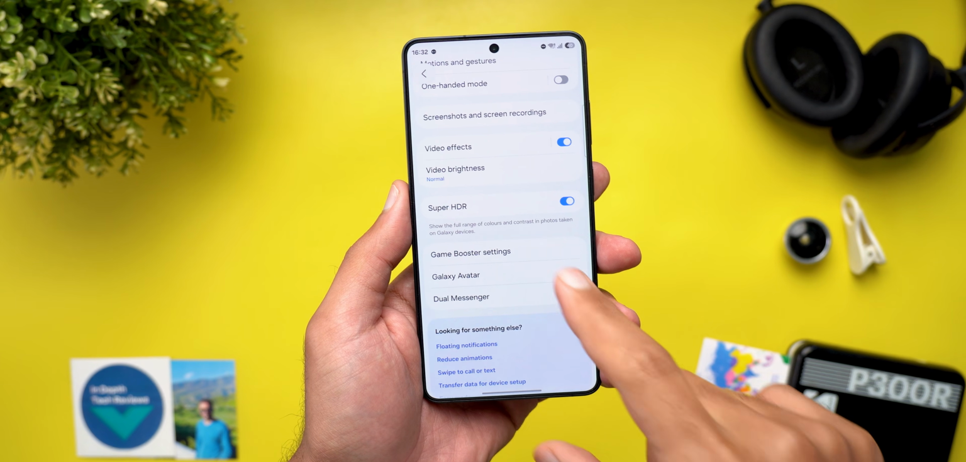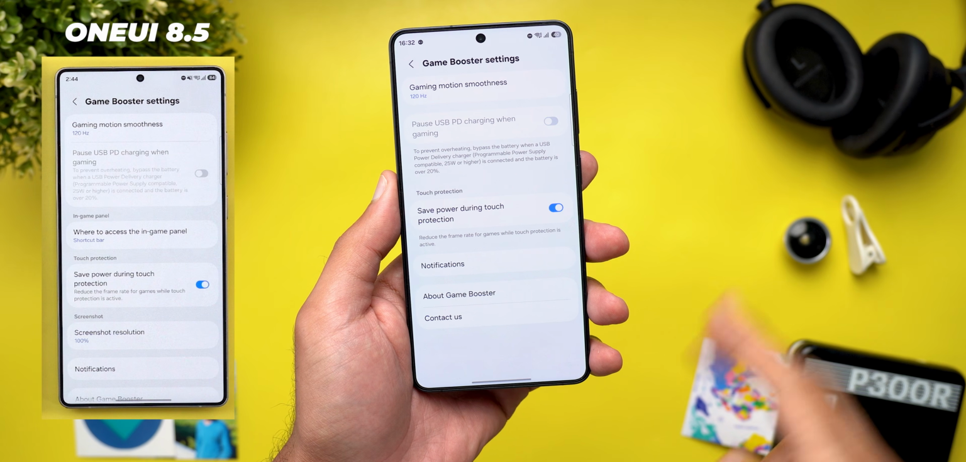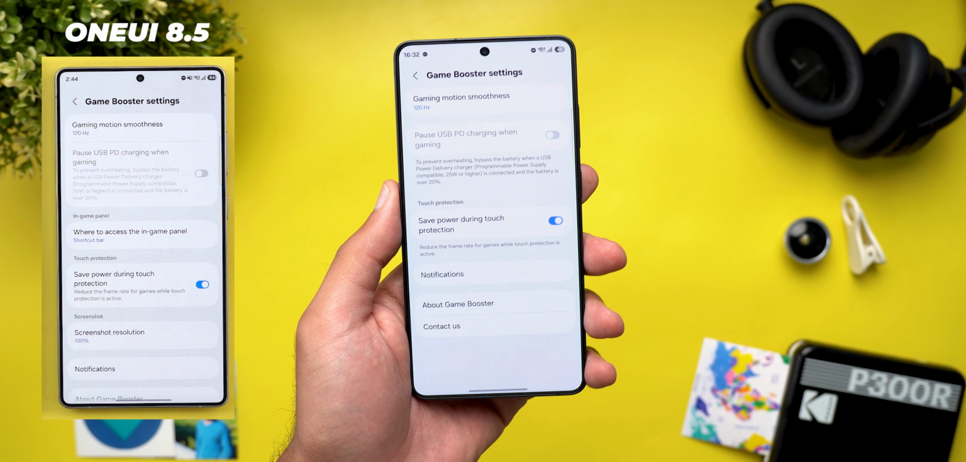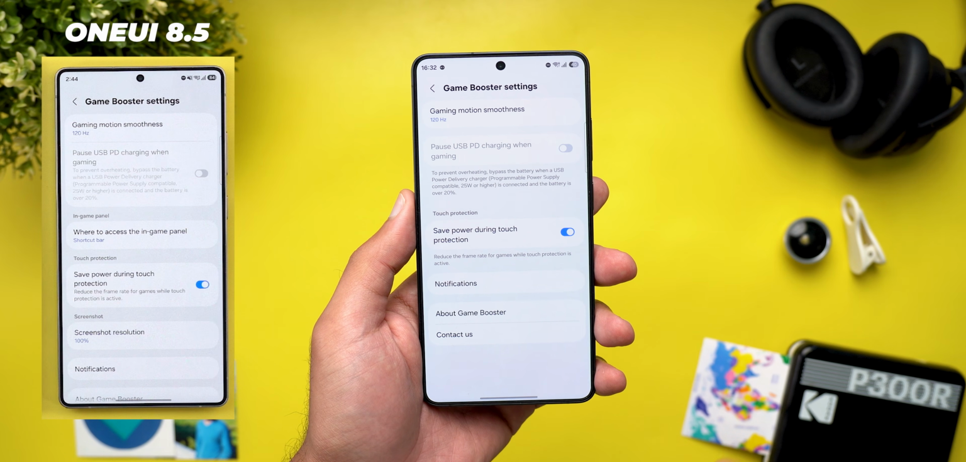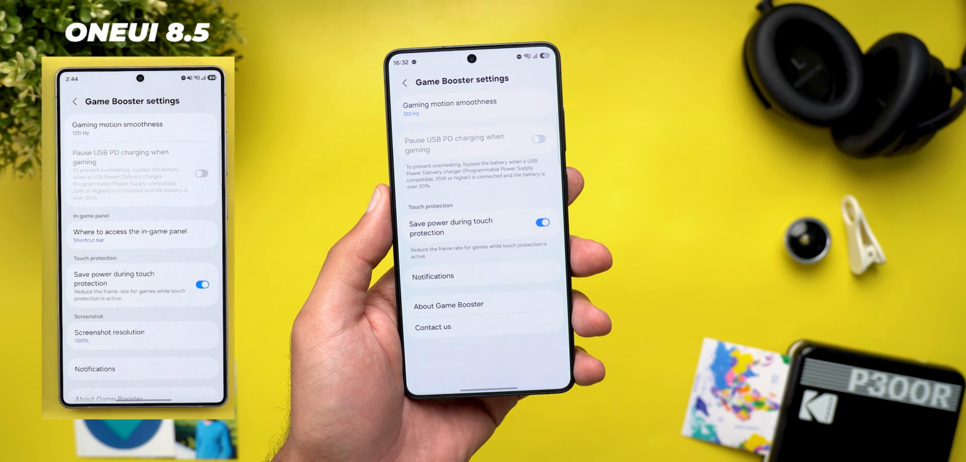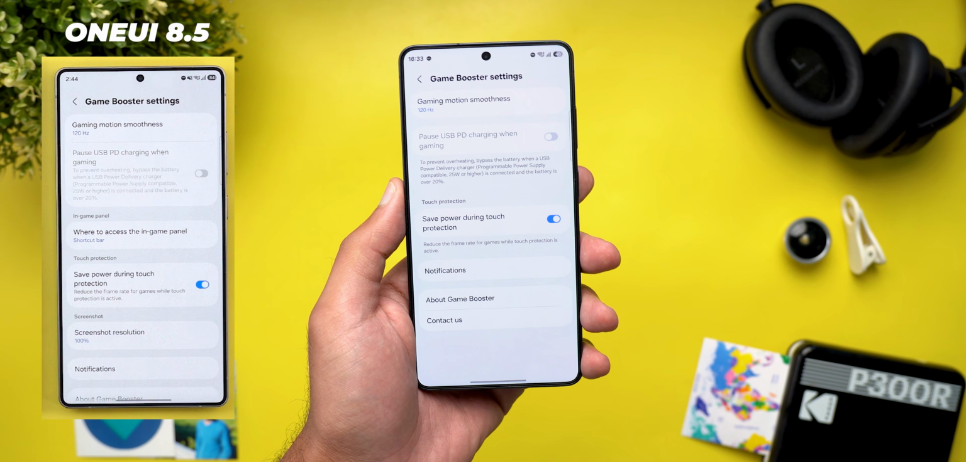Back to the advanced features, when you go to Game Booster settings, you will see 2 menu items missing from One UI 9. The first one is the screenshot resolution, because now you can access it directly from the game panel itself. And the second one is where to access the in-game panel.